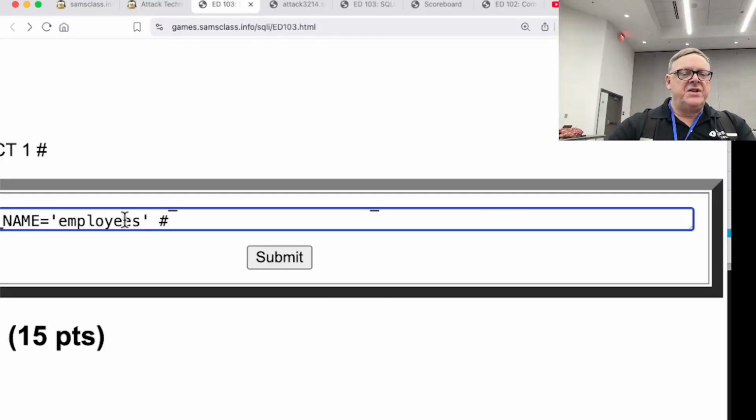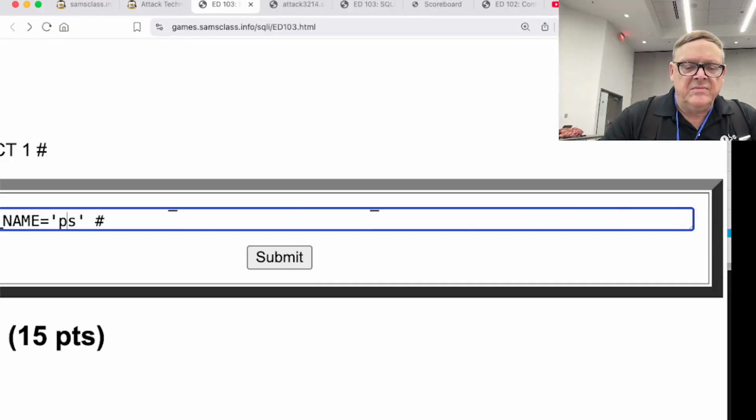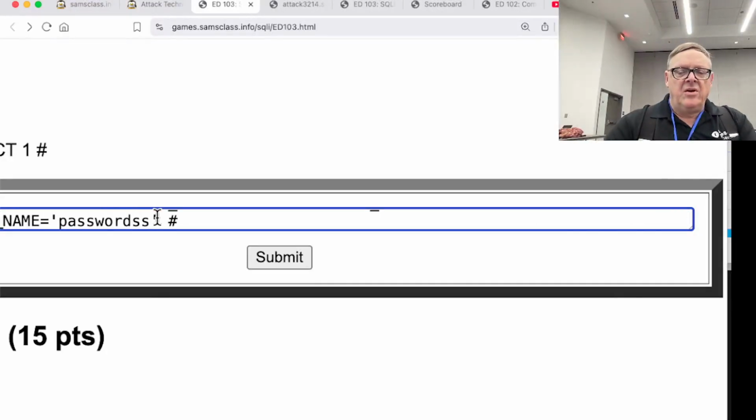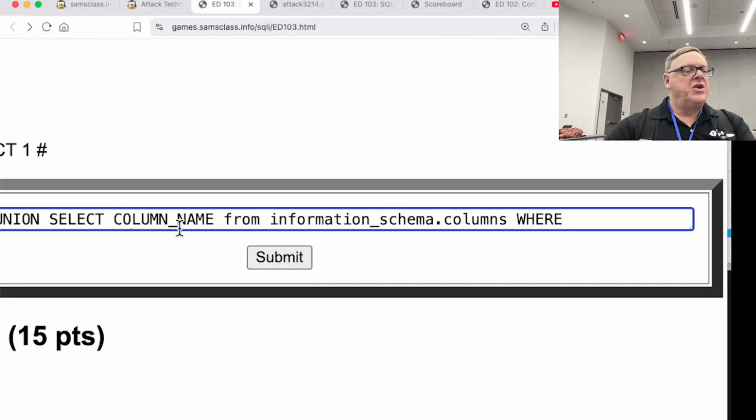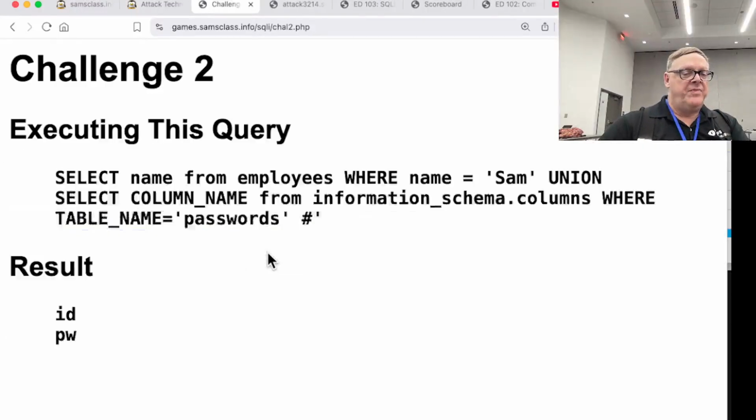All right, the only difference is this is a passwords table, not the employees table. All right, and if I haven't made a mistake, this is going to give me all the columns in the password table, and it does. So there's ID and password. So now I could ask for the ID from the passwords table.